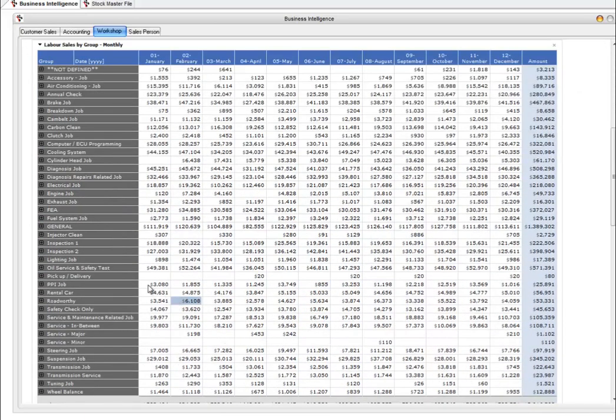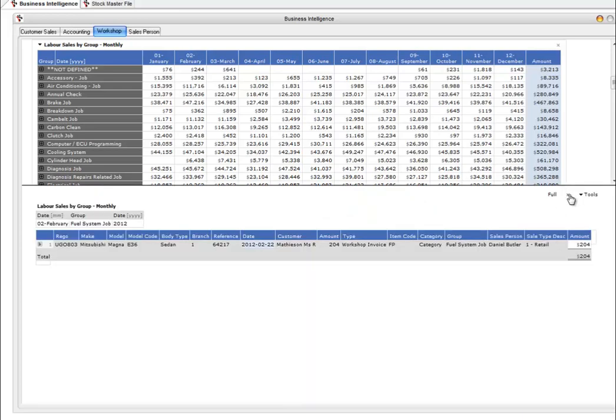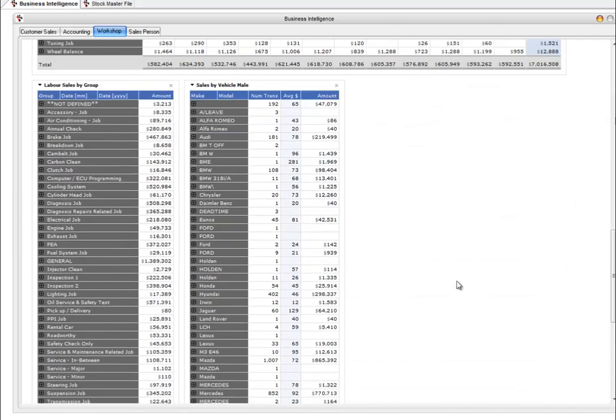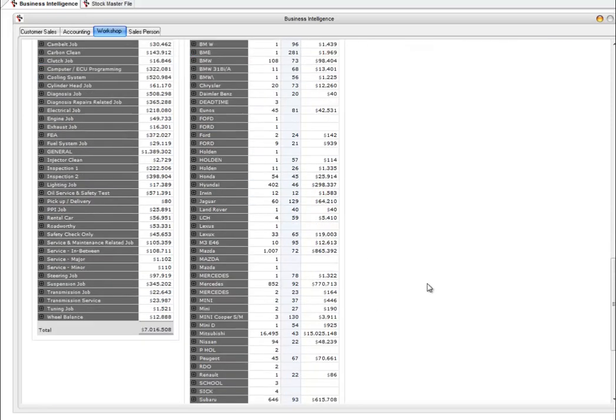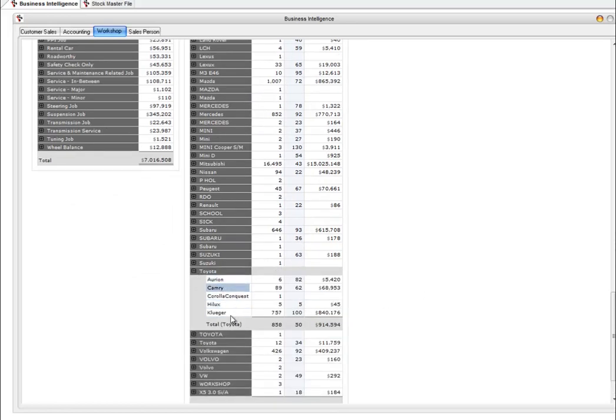So if you wanted to see all of the fuel system jobs, you can drill into those, and you can see in 2012 there's $204 worth in February, which equates to one transaction. So again, some really powerful information. So labour sales by group, so the different types of groups that you've sold, and the labour sales or general sales by vehicle make. So if you wanted to scroll down and look at, for example, all the Toyotas, you can see the breakdown of the Toyotas there.